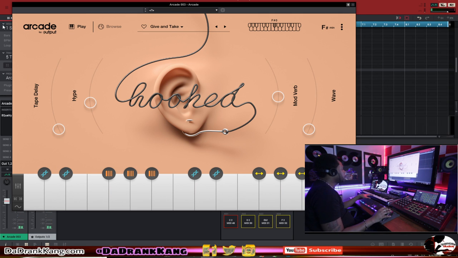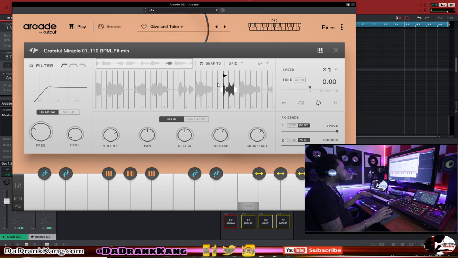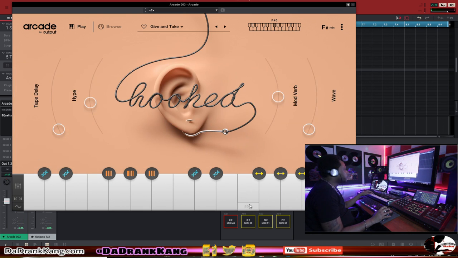Now, from what I understand, the white keys are what introduce the vocals. And then there's an edit that you can go through and edit the chop that is playing. You know what I'm saying? And then the black keys kind of alter the vocal.